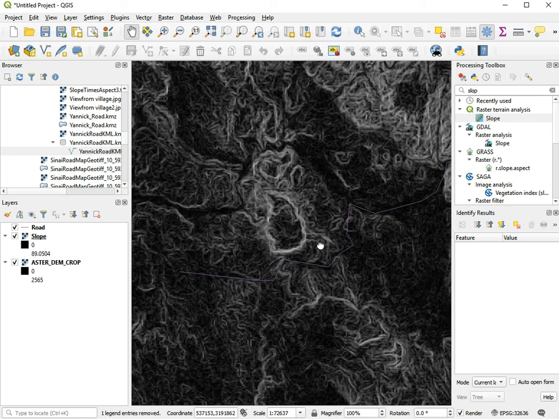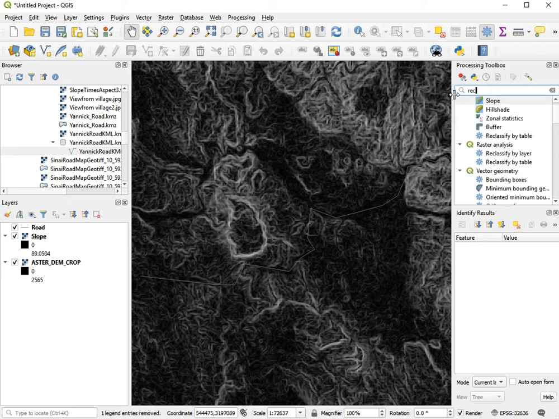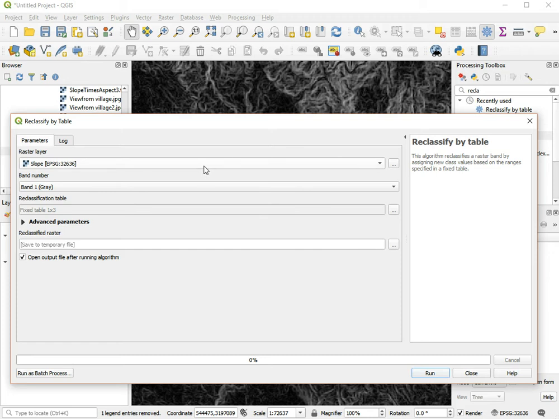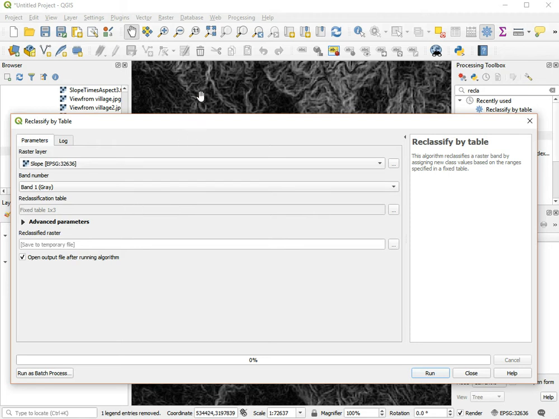Next thing is to isolate the parts of the slope that are steeper than 22 degrees, because they are important for our analysis. So we'll use the Reclassify tool for that, and we'll do Reclassify by table. We'll open the tool, and we'll use the slope map that we just created. There's only one band, so we'll use that one. That's the band with the slope information in it.